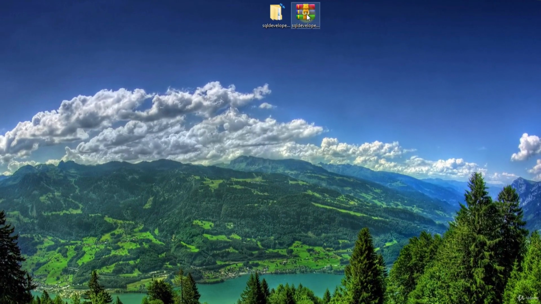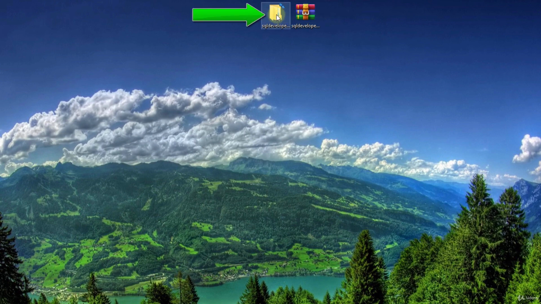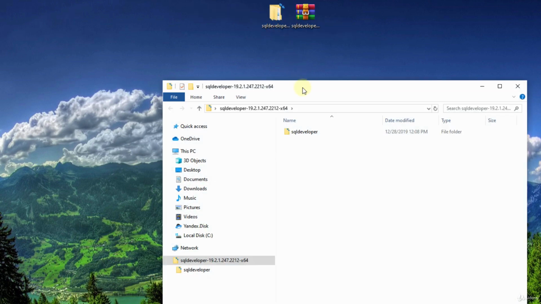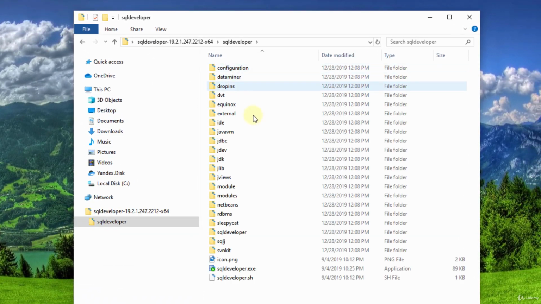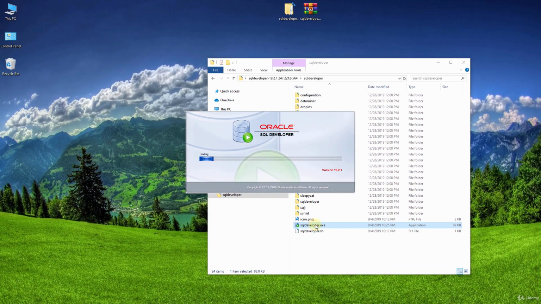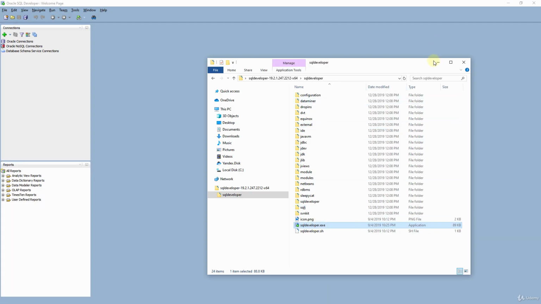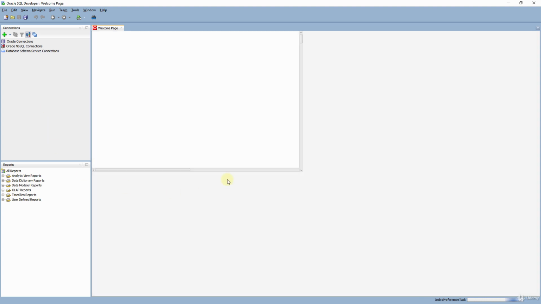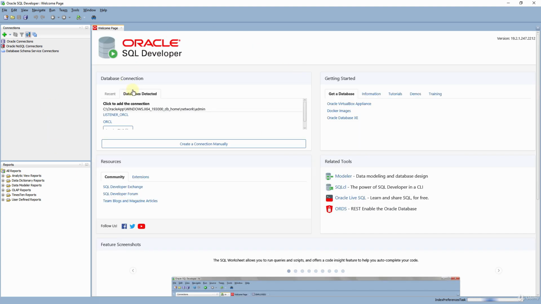To save some time, I've already downloaded and extracted this file. You can extract it to anywhere, but it will be easier to reach if you extract it to your desktop, as I have already done here. So let's open it. Now, the only thing you need to do is just click on the SQL Developer.exe file and run it. Perfect. This is how the SQL Developer tool looks like.